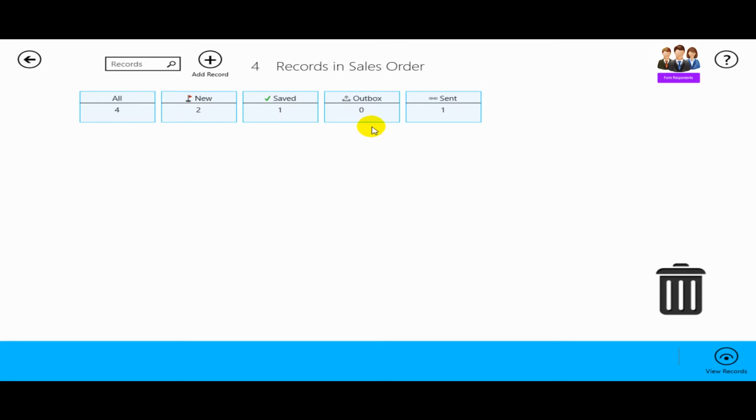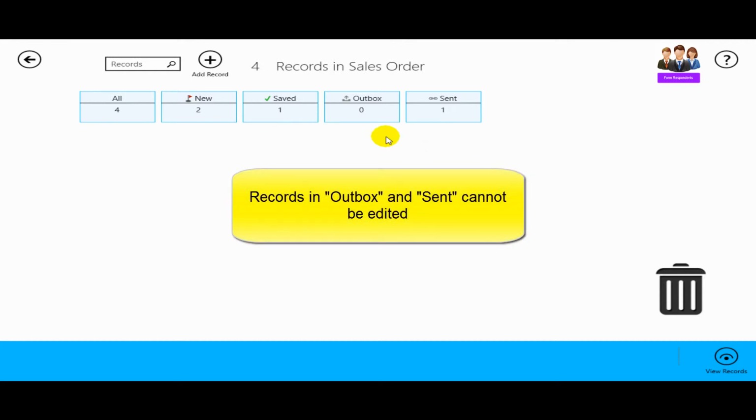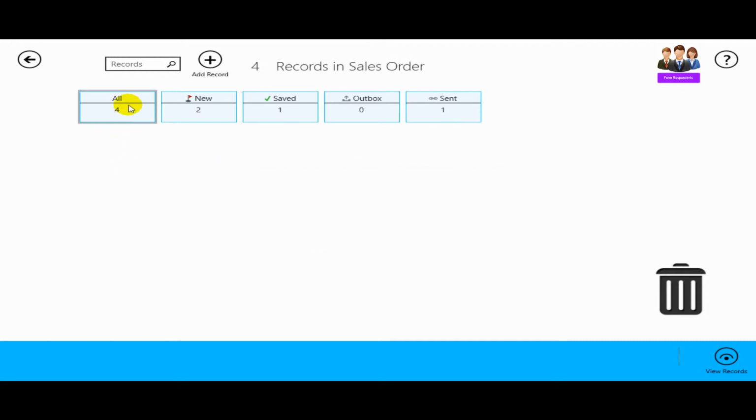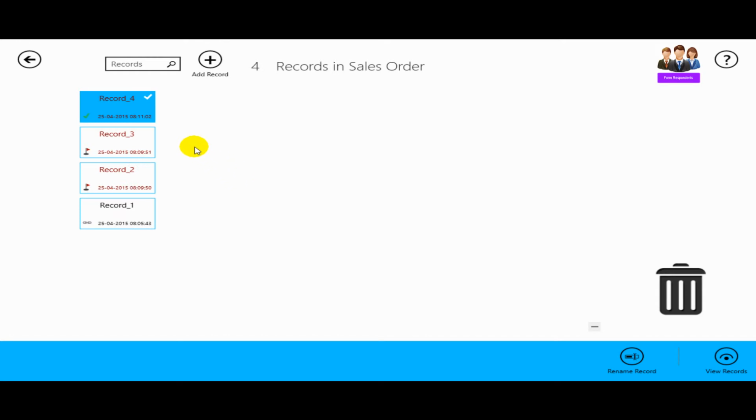When a user hits submit button on the record, but if there is no Wi-Fi or internet connection, it goes in the outbox folder. Records which are successfully submitted back to the form owner are indicated under sent folder. Please note, records indicated under outbox and sent cannot be edited. To view all records, just click on all records. All records have date and time stamp on them to indicate that when they were last updated.